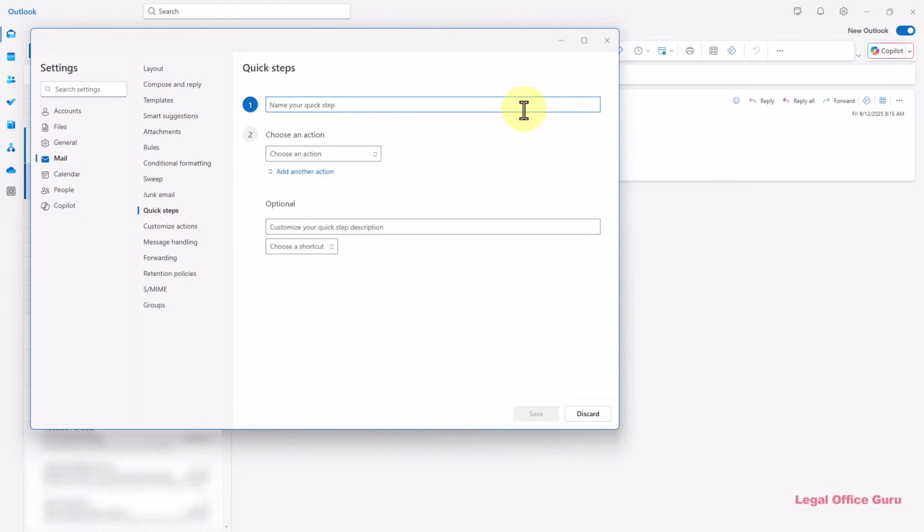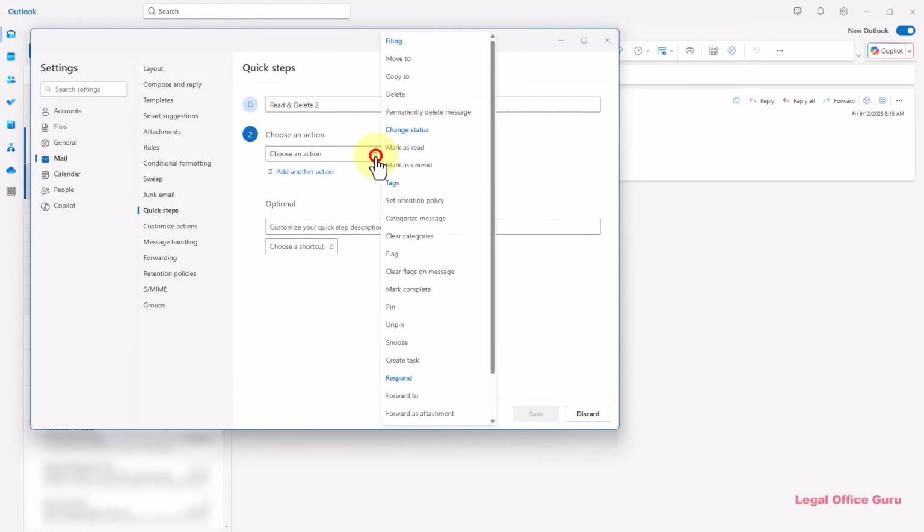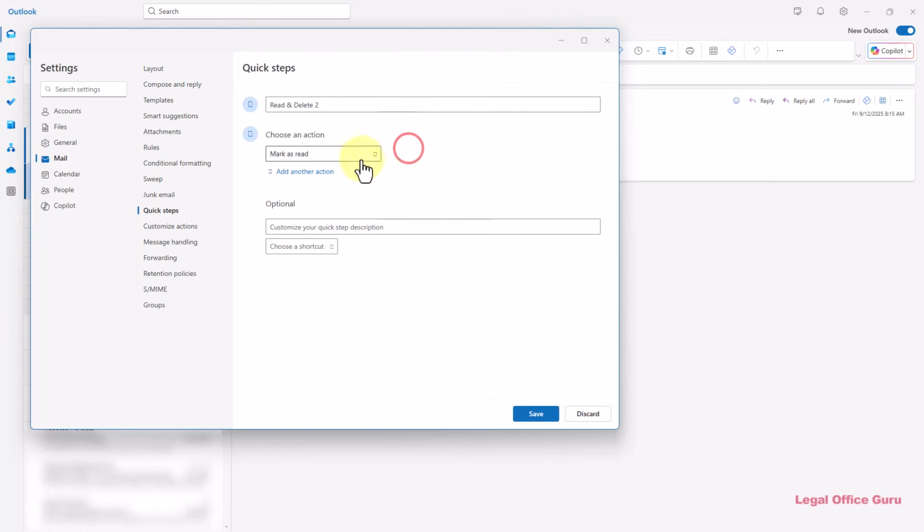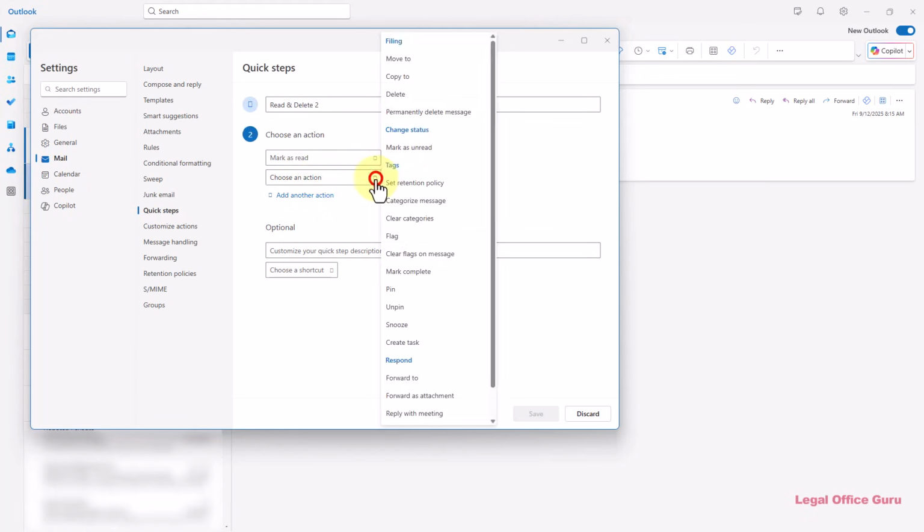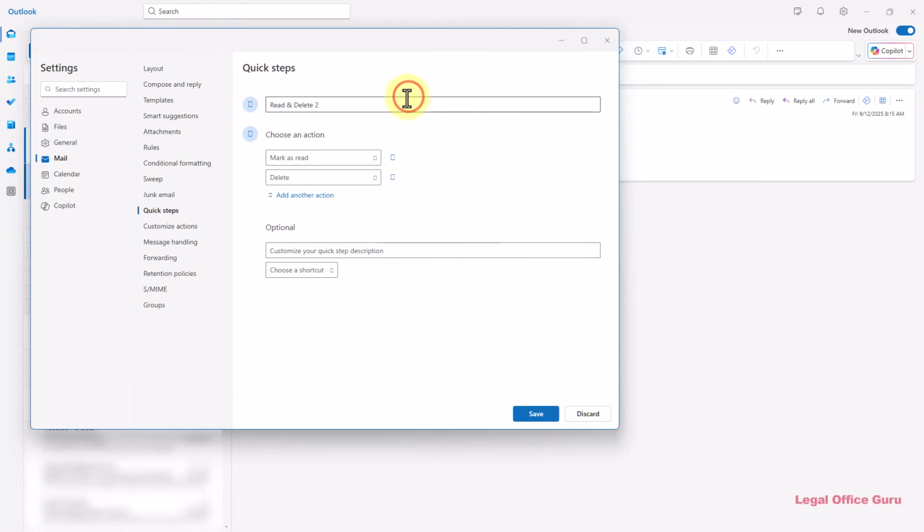After that, the steps are pretty similar, even if the dialog box looks different. Name your quick step. Choose your actions. Then click Save to save your quick step.